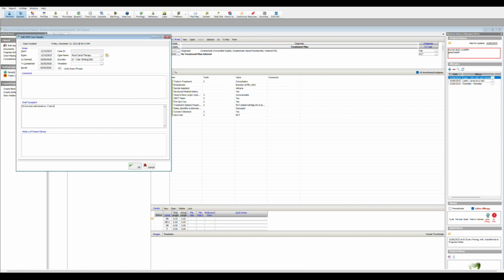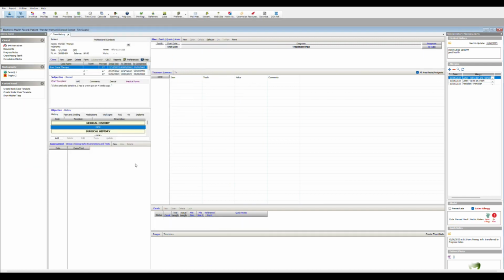You should also confirm that the provider is correct and it has a case type, like a root canal, retreatment, or surgery. You can also enter in patients' vitals, such as blood pressure, in the boxes here.